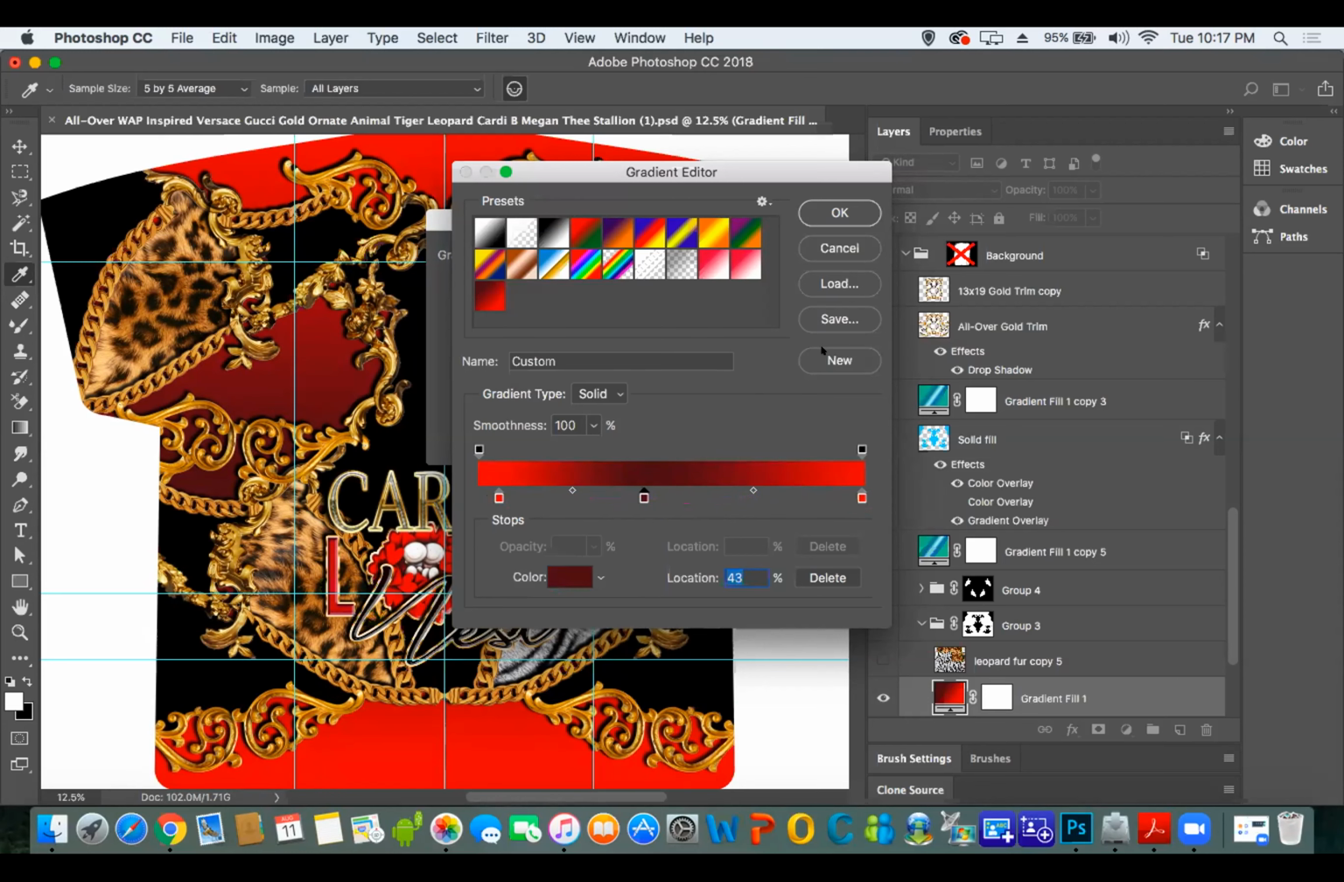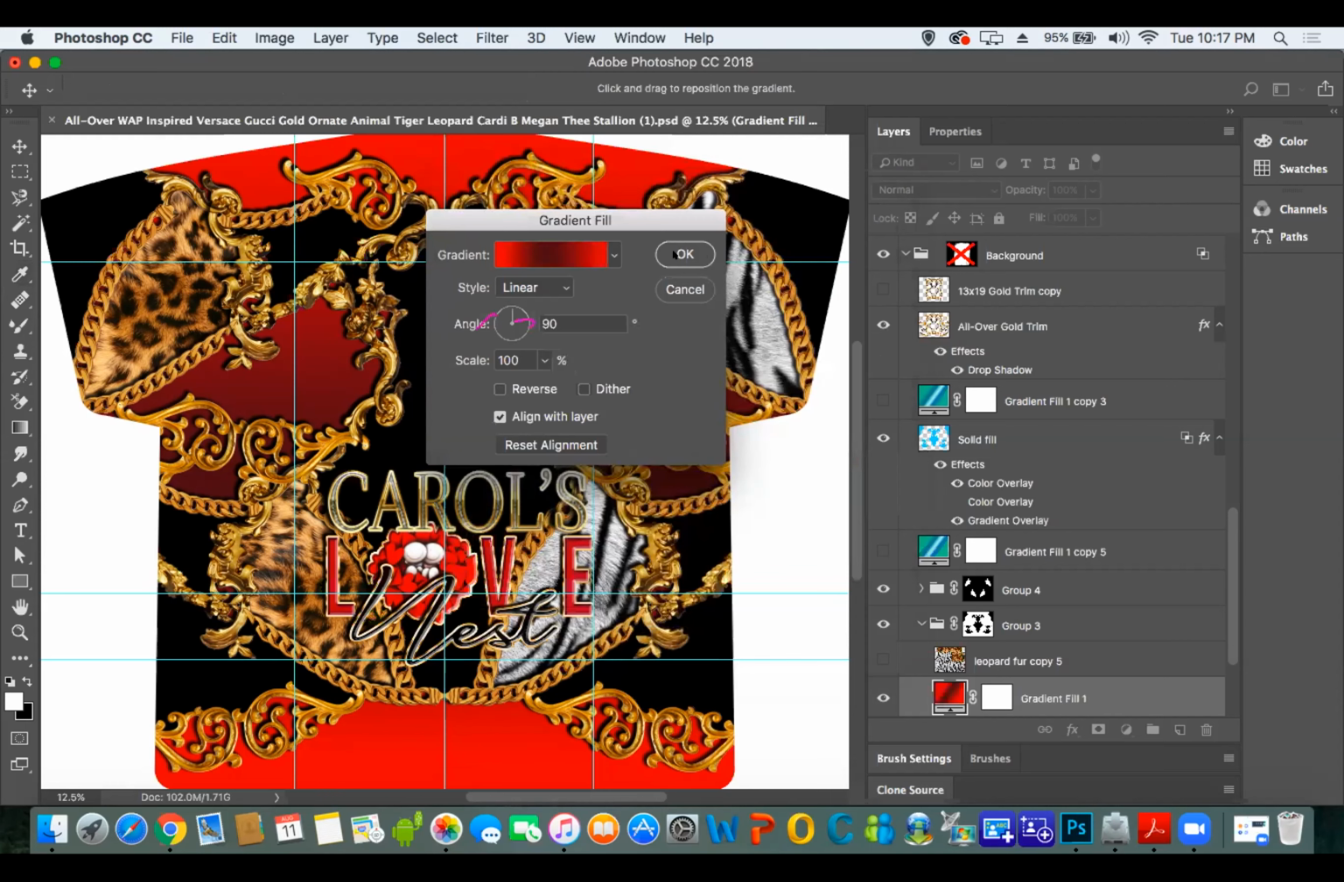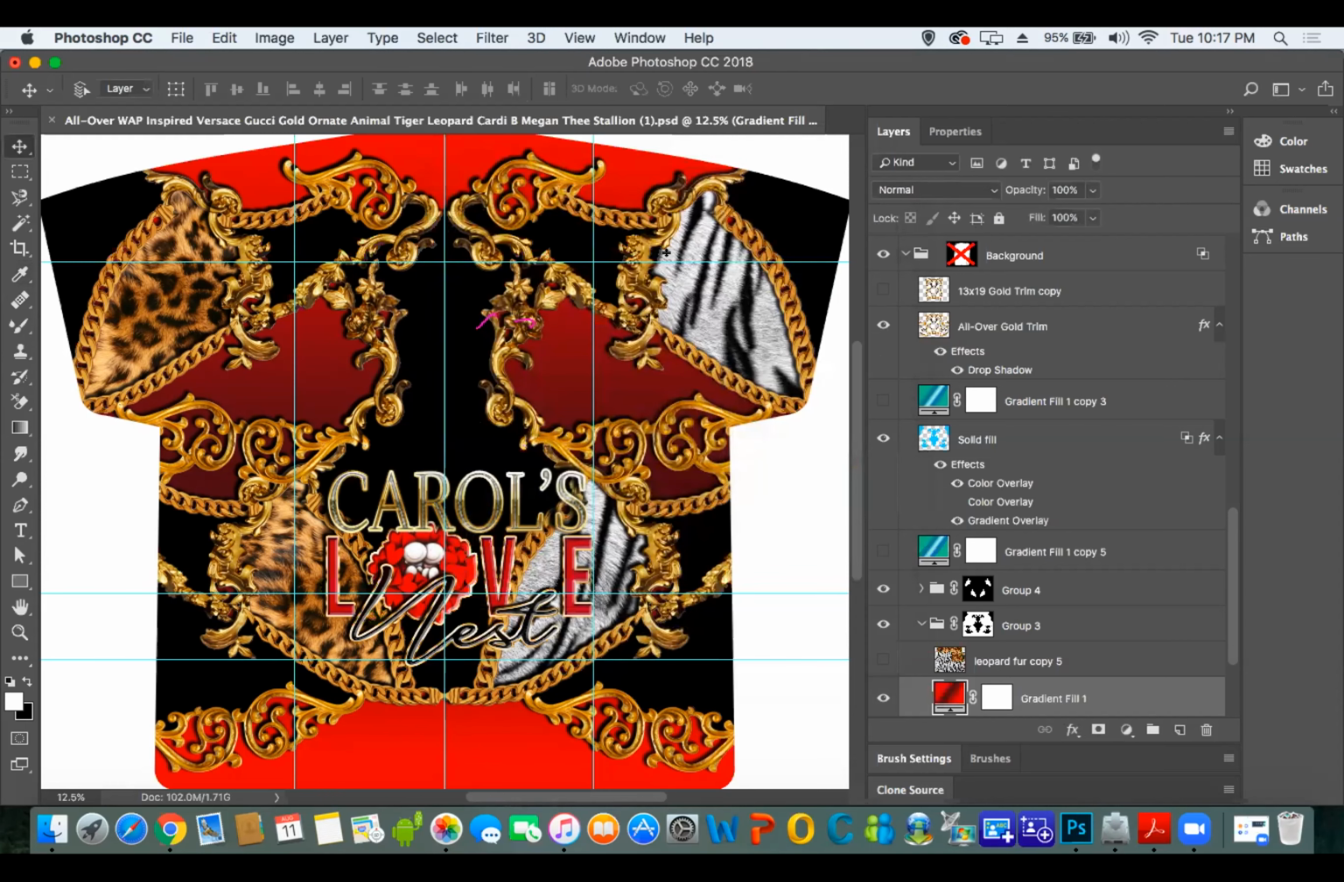So that looks good. Go ahead and hit new, because now that's a whole new gradient. See how it's different from this one? So now you have a couple of gradients. Go ahead and hit okay, and hit okay again. How do you like your background? Yeah, I like it.